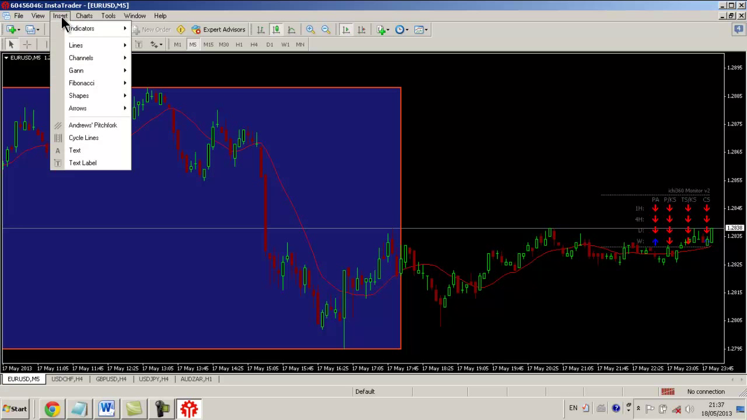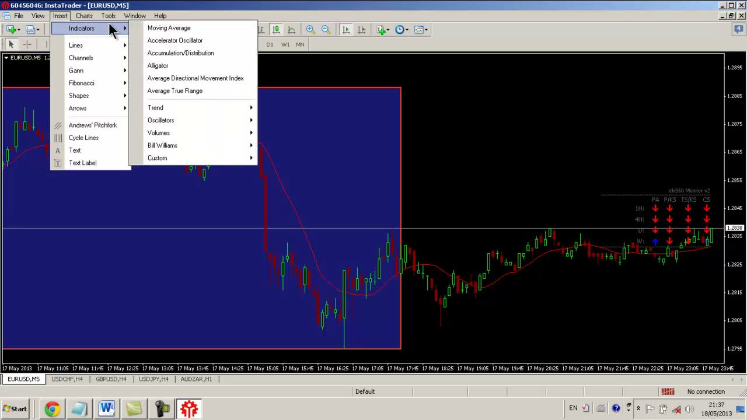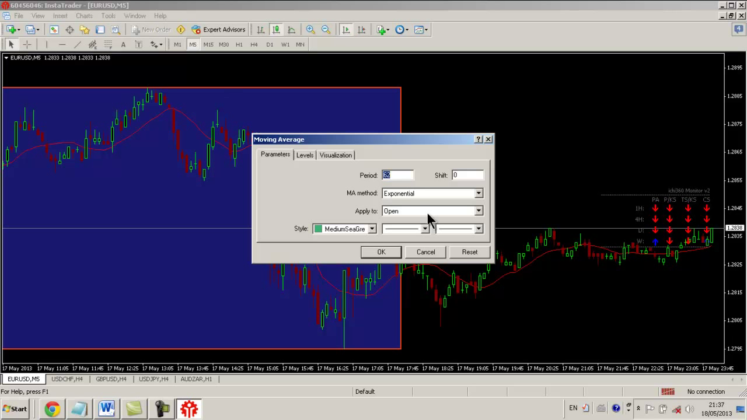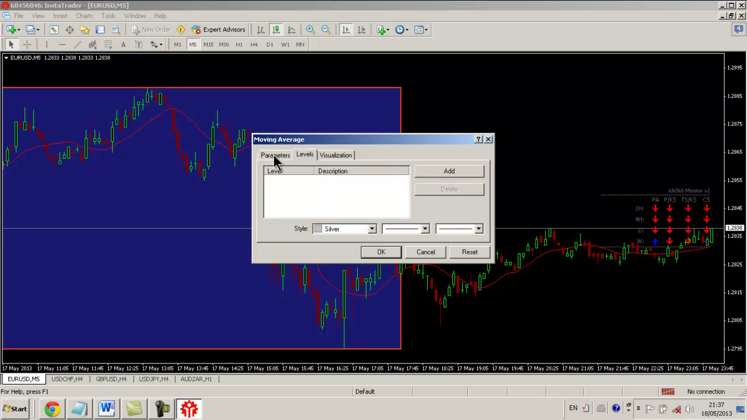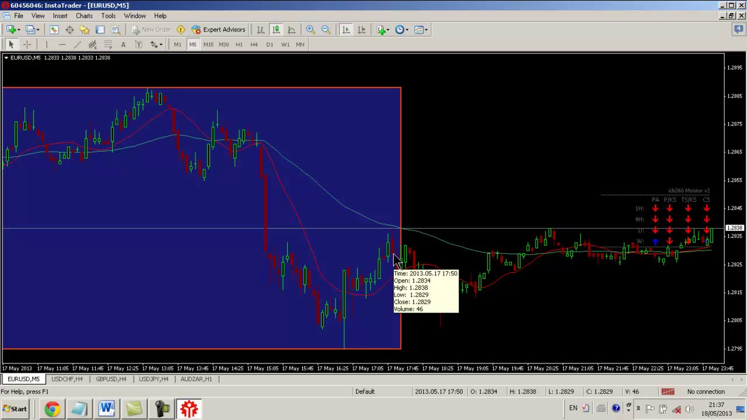And then the next one we want to insert is some moving averages. So the first, there's a 62. All of them are going to be exponentials, and we're going to apply to open. It's very important. Apply to open. Okay, so we can put that one in.